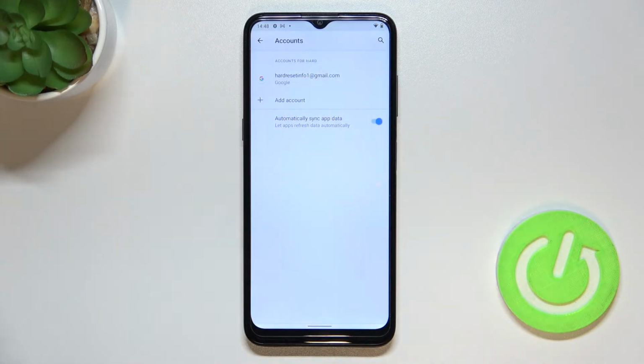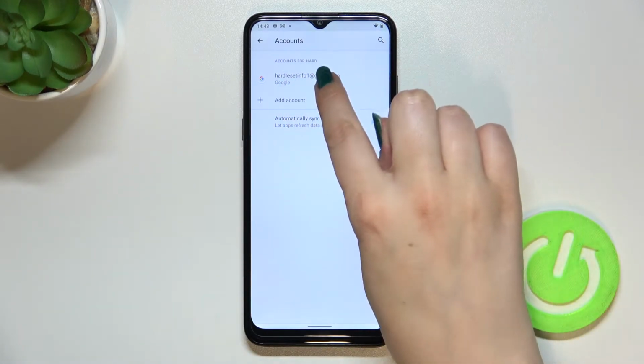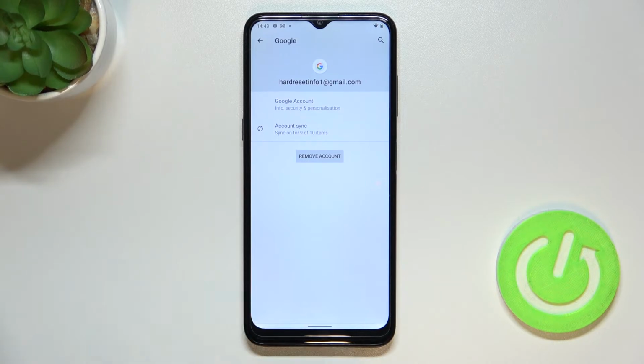Here as you can see we've got the account which we've previously added to this device, so let's begin with removing it. Let's tap on it. A quick disclaimer, of course you do not have to remove the account in order to add new one. I just want to show you both operations.